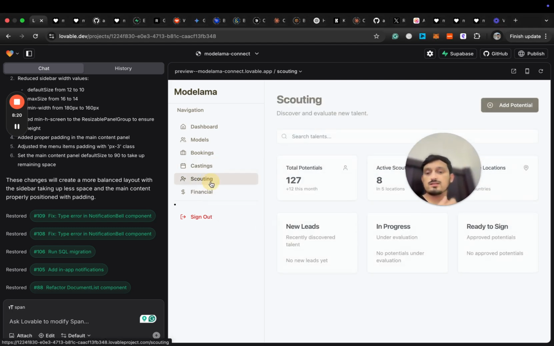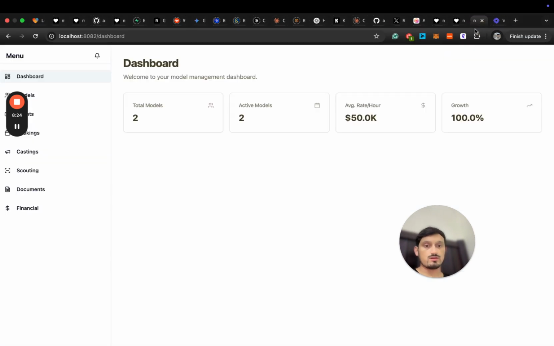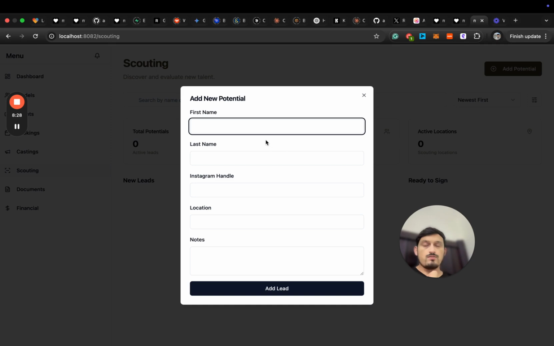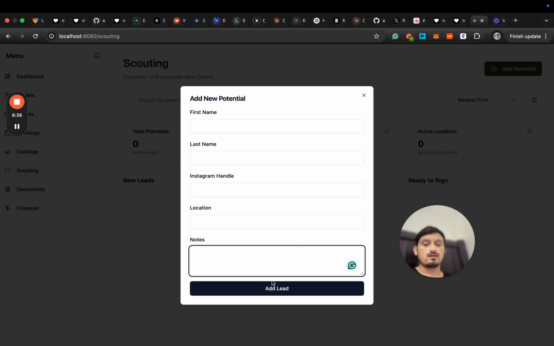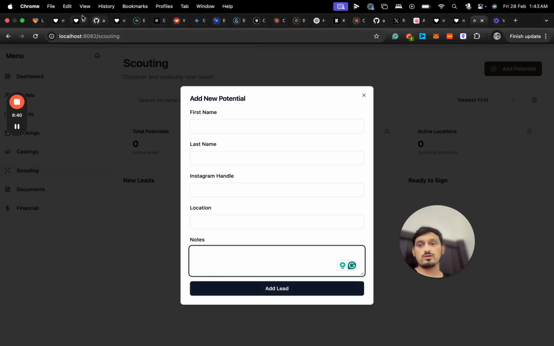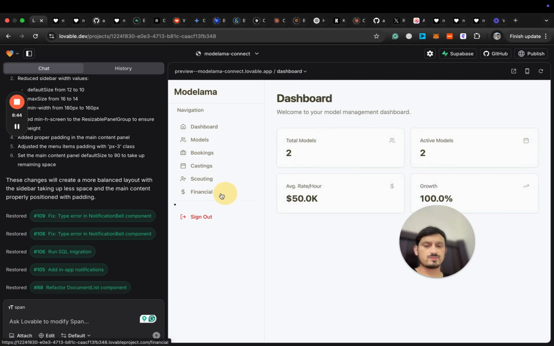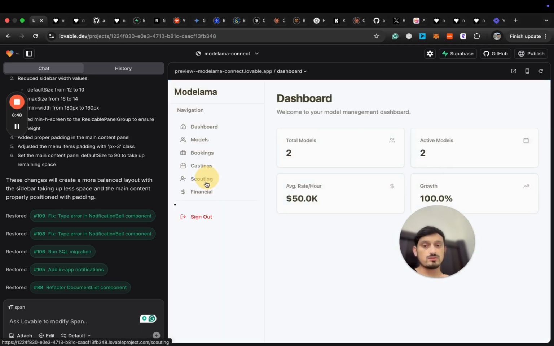And scouting, let's say they want to scout. So scouting is a feature. I'll show you from here. So scouting is a feature where you want to look out for new talent or talent that is desirable. So you can add first name, last name, Instagram handle, location, notes, and stuff like that. Add leads. So it will be used by some agencies who want to keep track of certain talents that they want to work with or want to collaborate with.